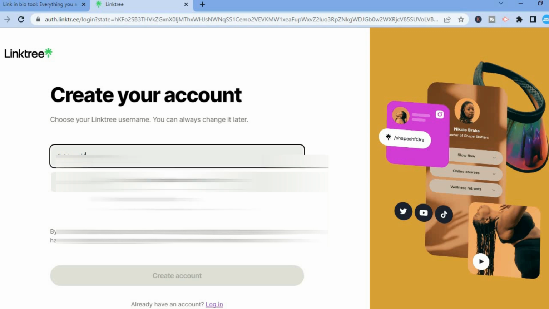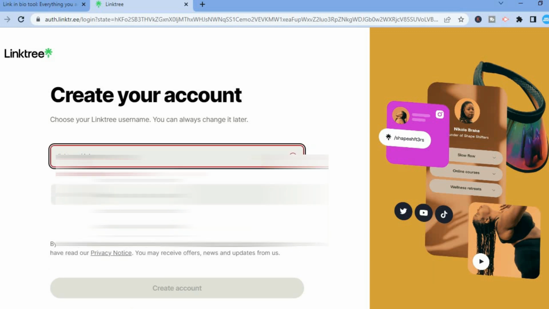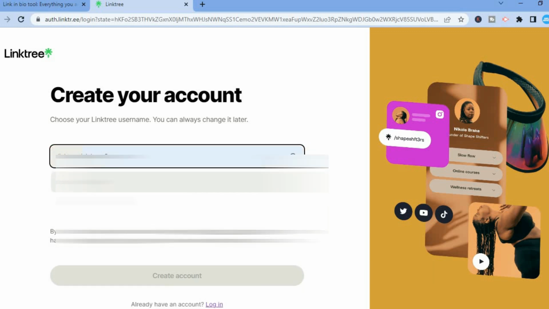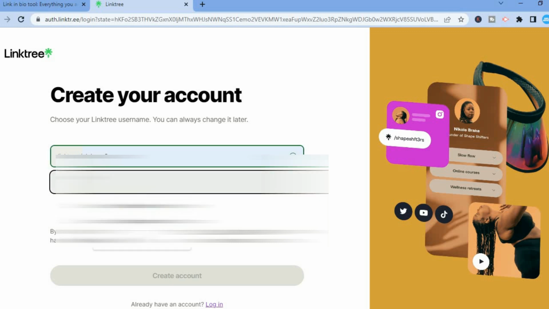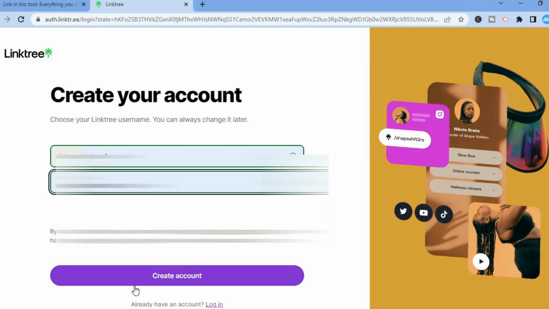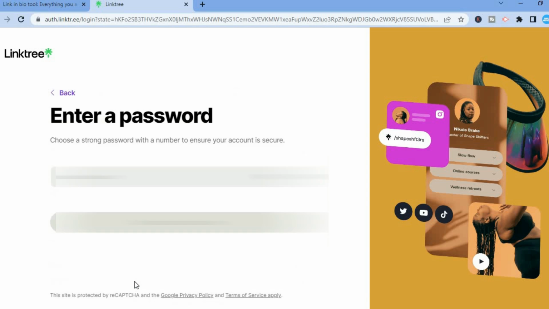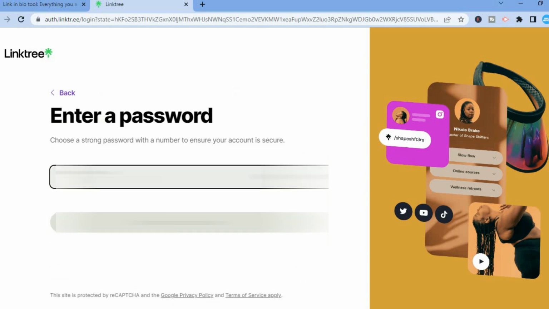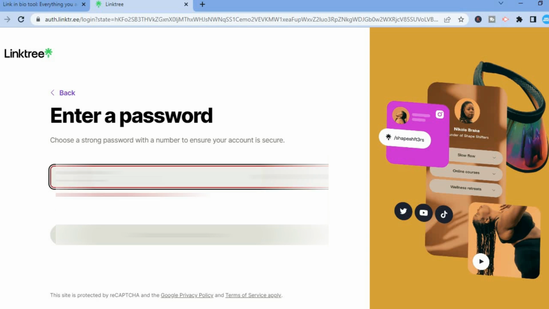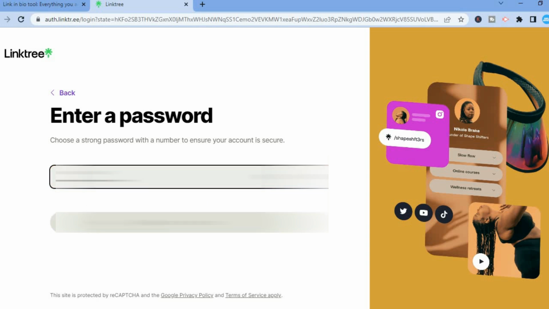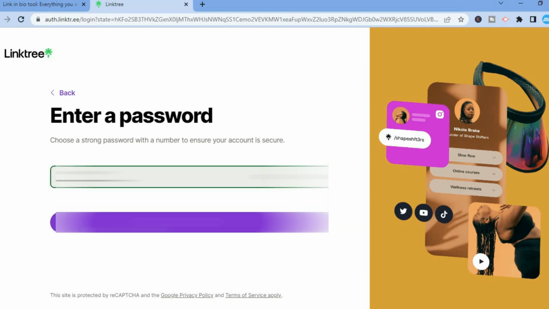So let's say, for example, I want this to be my username. Once the username is available, you'll enter your email address that you want to use. After entering the email address, you'll tap on create account. Then you are going to enter the password that you would like to use. Then tap on continue.